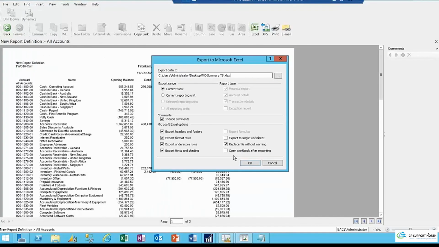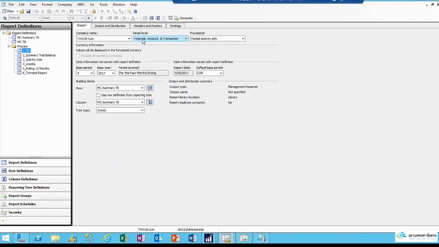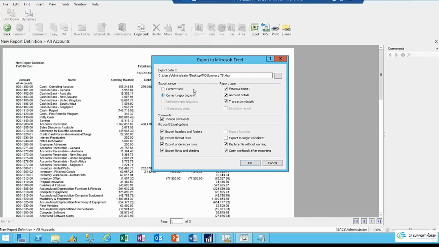If I go back here now, like I said, open after exporting. Then I can choose the current view, which is what it's showing, or the current reporting units. Remember, I had ticked off all three levels in my options here, and that's why it's giving me three levels to export. Sometimes when you export you only get the financial choice and the others are grayed out. The reason is that when you generated the report, you didn't select the detail level.